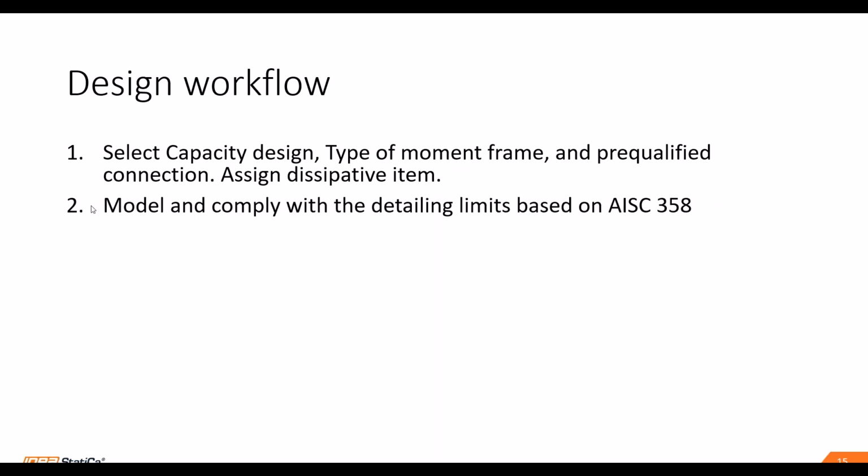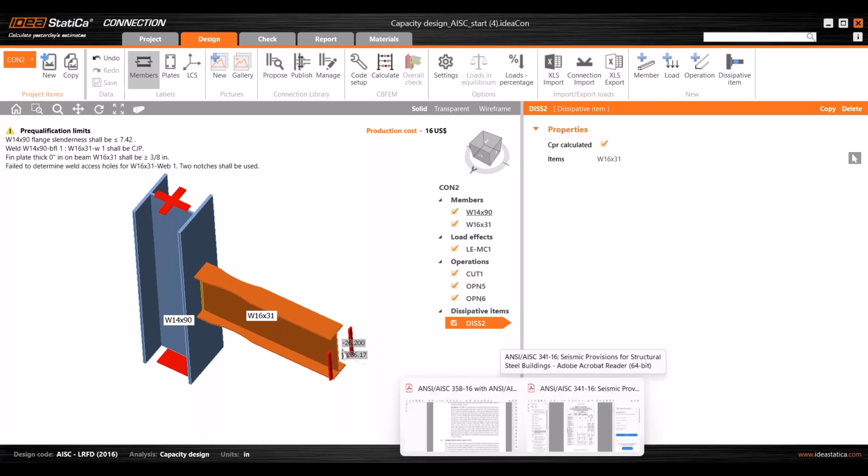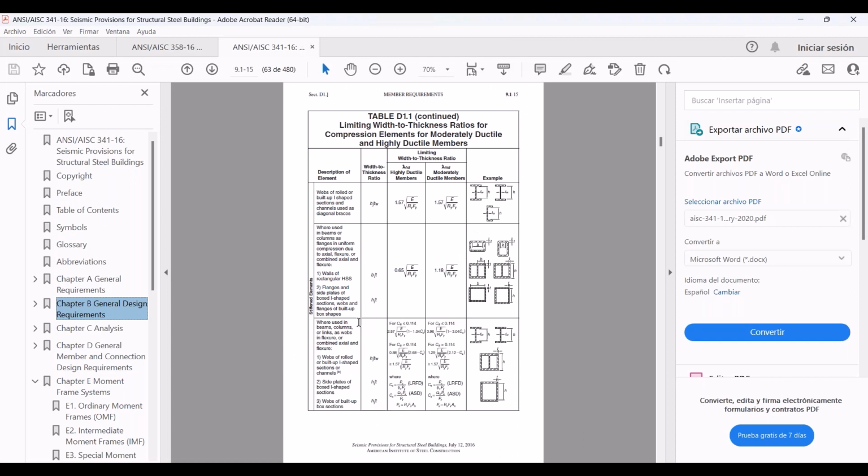The next thing is to model and comply with the detailing limits based on AISC 358. So we already have the connection, but we are not complying with all the warnings that we have here, right? The first thing that is showing over here is that we're not complying with the flange slenderness, okay? If you're familiar with this or not, I'll show you some of the limits we are using over here. That warning comes from this table where you can see the limiting width to thickness ratios. So that's where this is coming from.